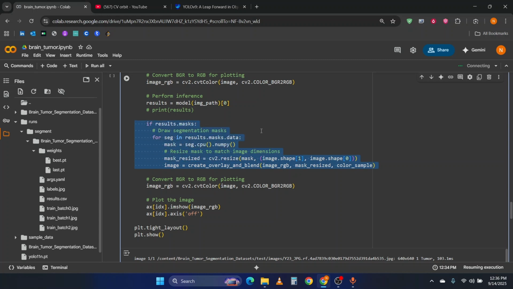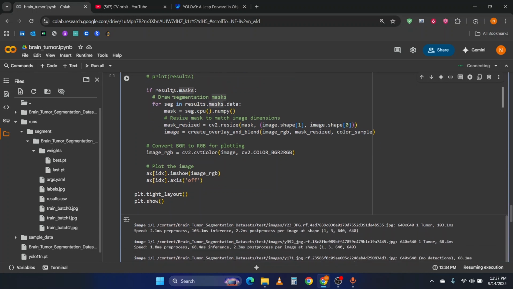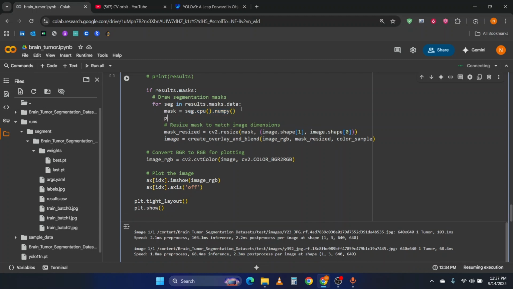Otherwise, if the model had not predicted the mask, it means no brain tumor is present in that particular X-ray. If the mask is present, then it will go to result.mask.data, and here the segment will be there. After that, segment.cpu.numpy will give me the mask. After predicting the mask, let me print the mask for you.